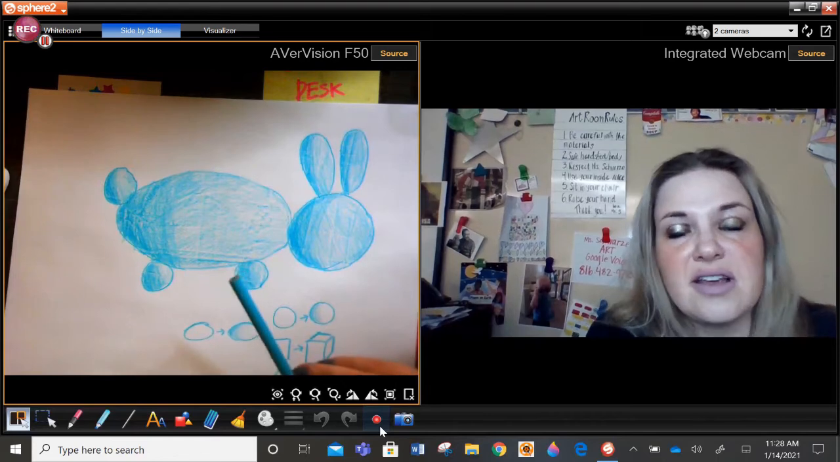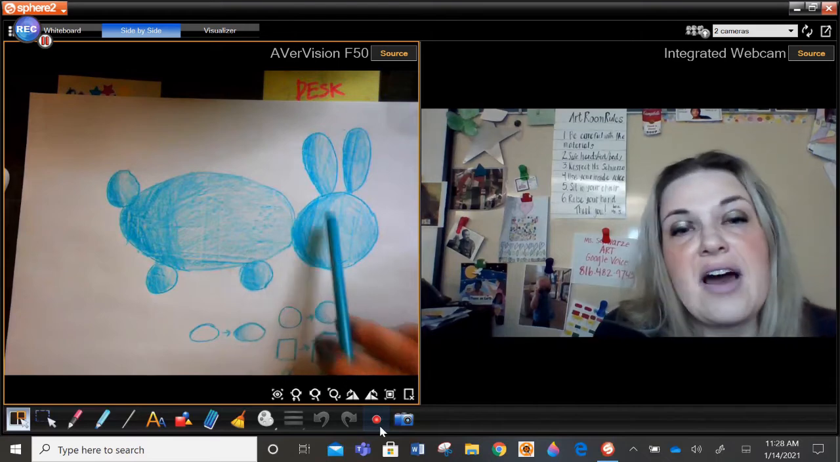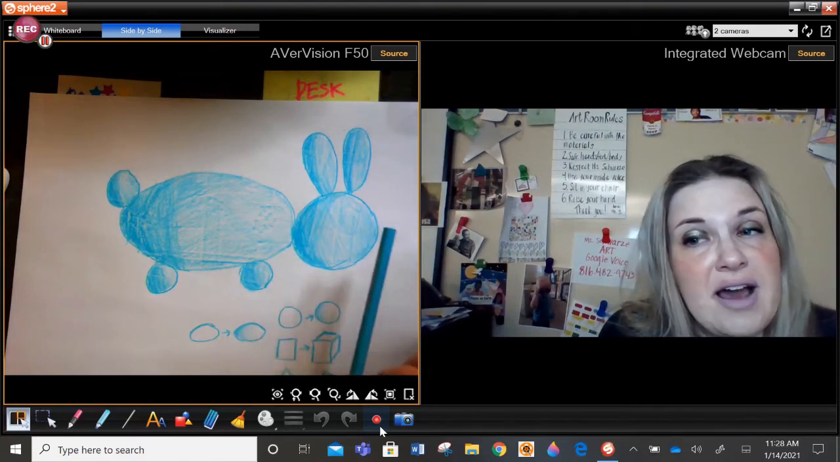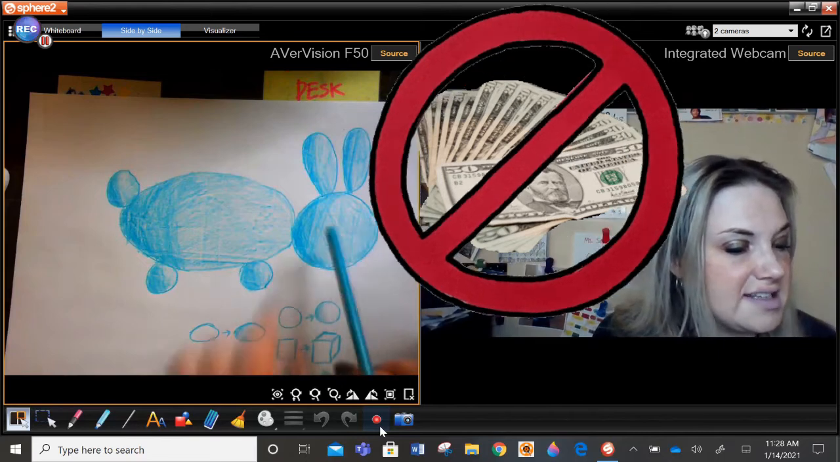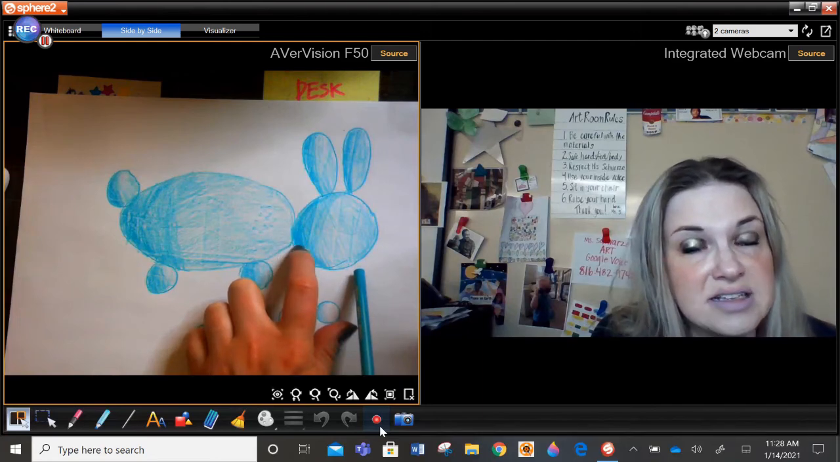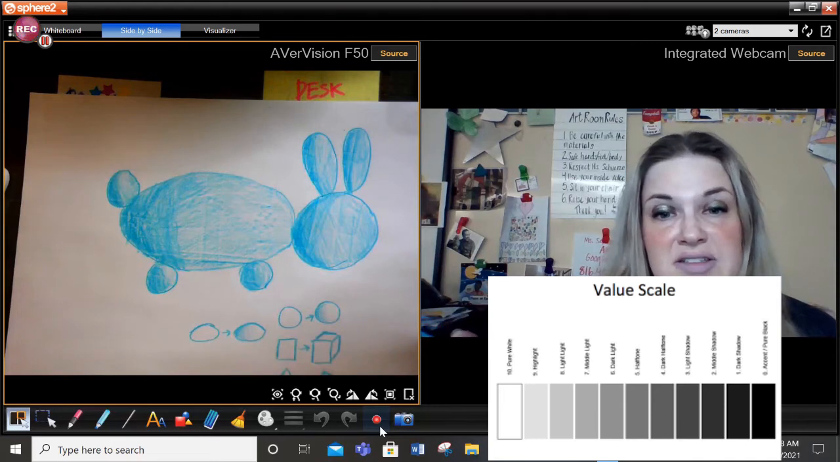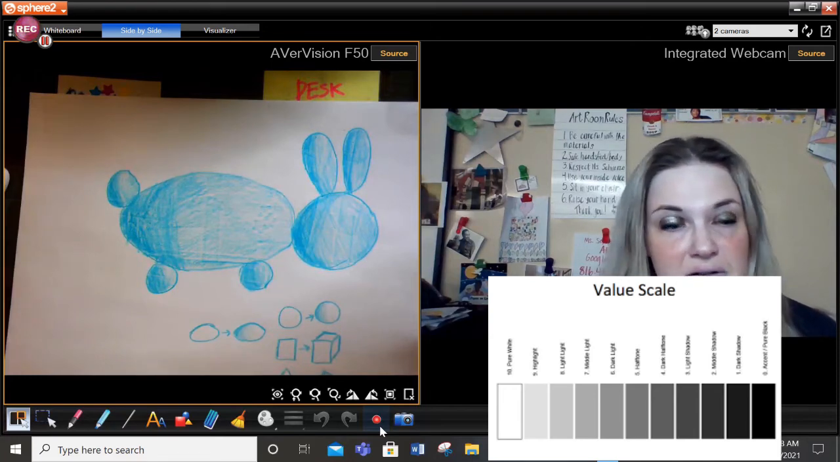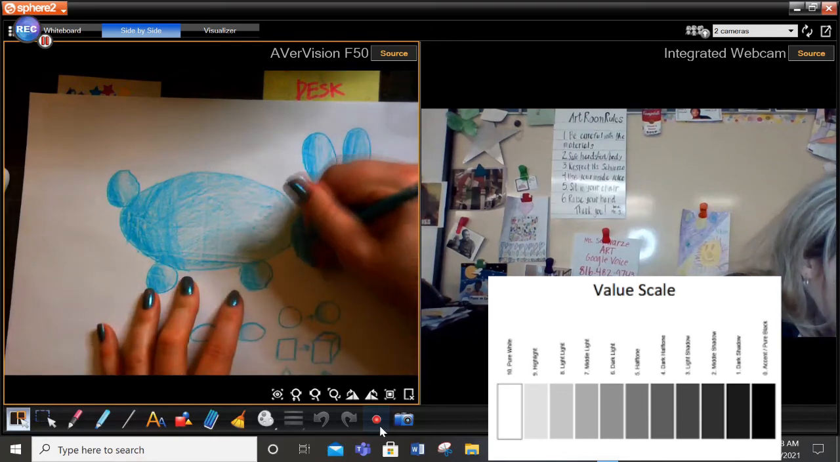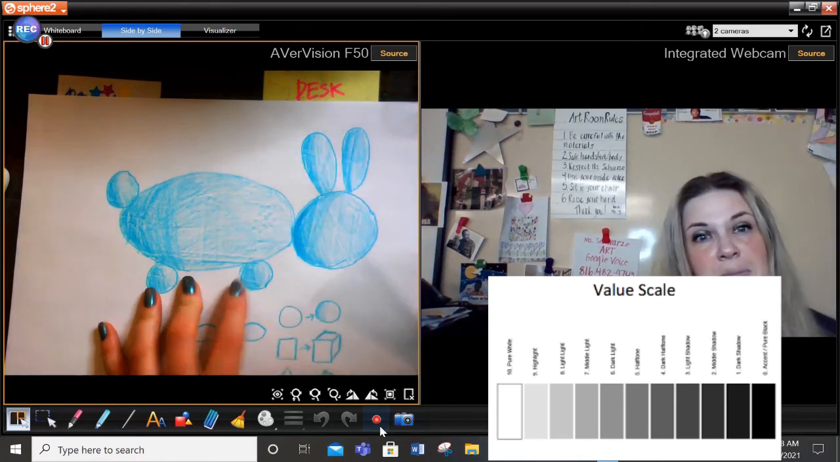So I want to talk to you guys for a second about value. Last week I had a student who was struggling to understand value. We're not talking money value here. We're talking artistic value. The darker something is, the more value it has as a drawing. This right here is a value scale. It starts off very light, it doesn't have much value, but the darker it gets, it has more value. So when you color in something really dark, you're adding value like that, okay?